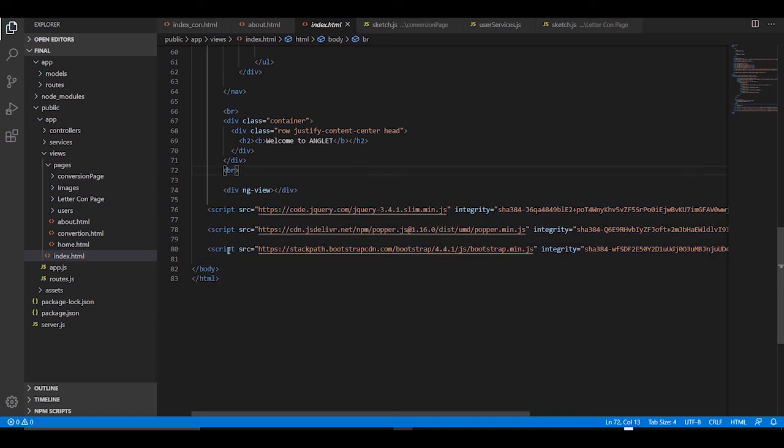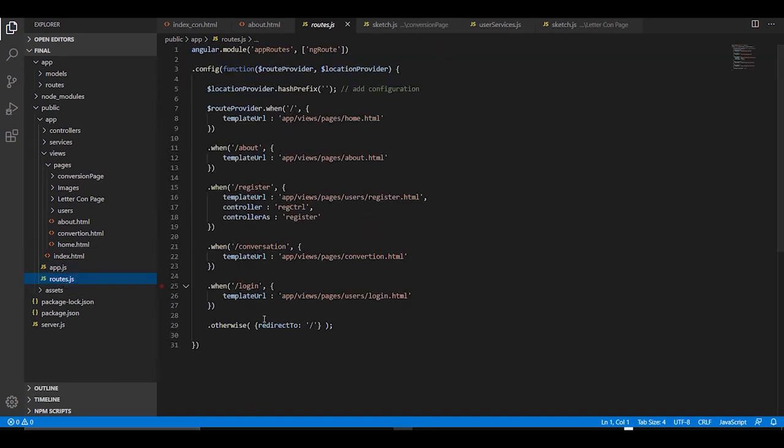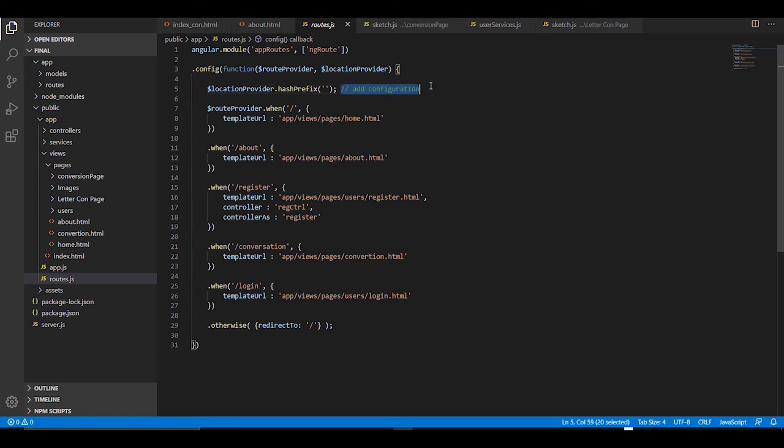The ng-view is the part where, when someone clicks the home component, the home component will be shown here. This is the app.js, and here I included all the Angular modules that I have created. This is the route. That's why I have created the route.